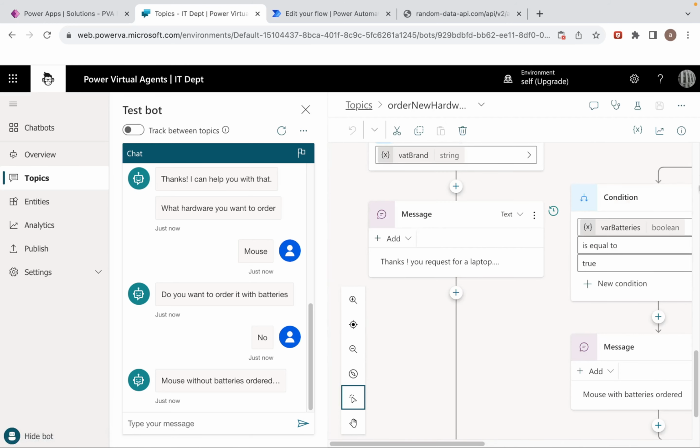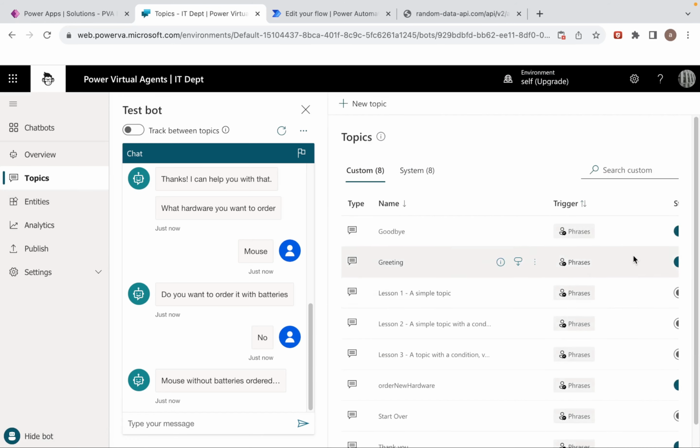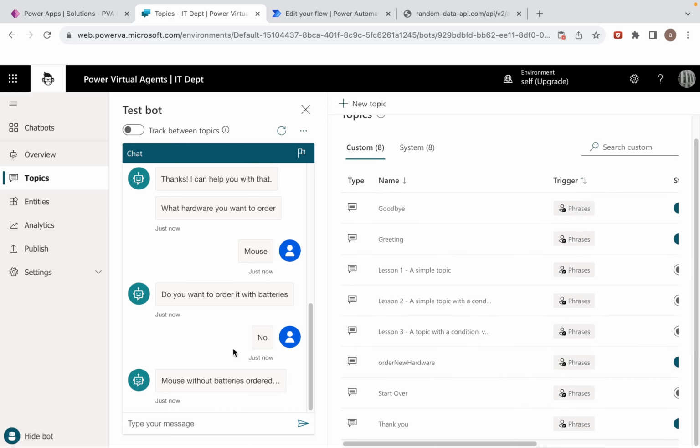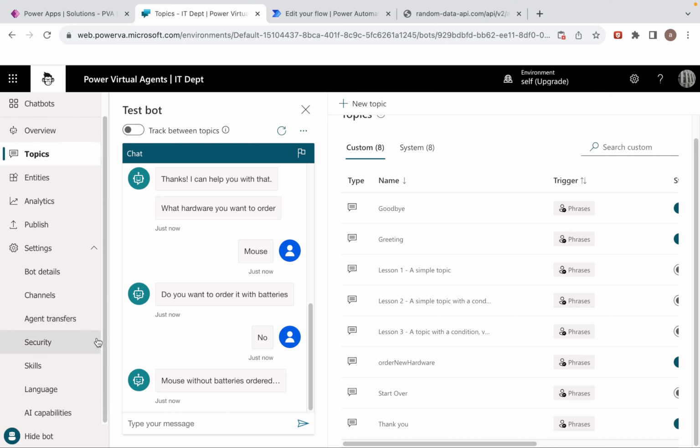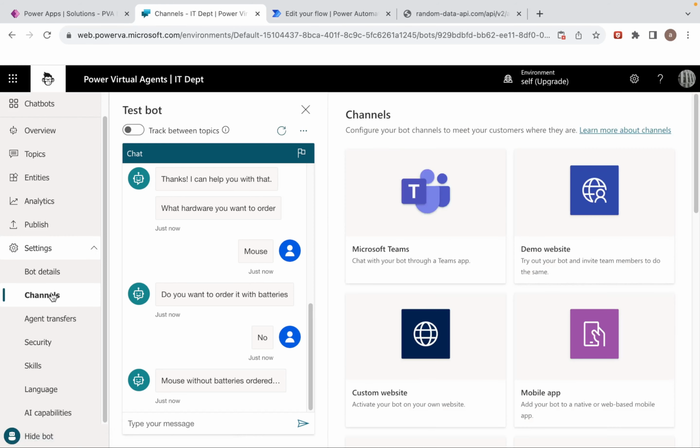I love this functionality of PVA. So that's how you can create a lot of topics within your PVA. The rest of it, again, you can consult the documentation. Nothing spectacular over here. One very important functionality I would like to explain is about the channels.